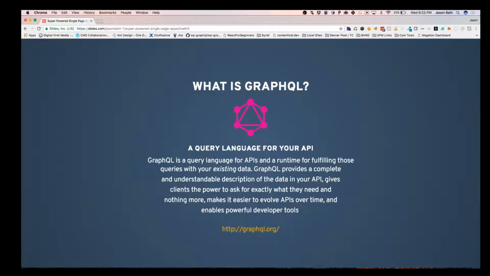So GraphQL is a query language for APIs and a runtime for fulfilling those queries with your existing data. So whatever app you have now can be added to that. GraphQL provides a complete and understandable description of the data in your API. It gives clients the power to ask for exactly what they want or need and nothing more. It makes it easy to evolve APIs over time and enables powerful developer tools. GraphQL.org is a great resource, has lots of info.